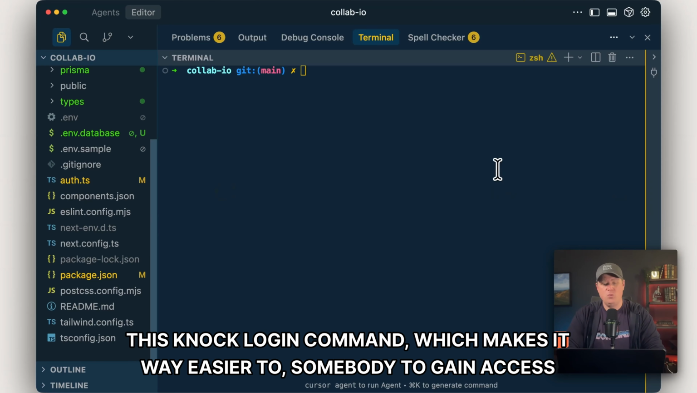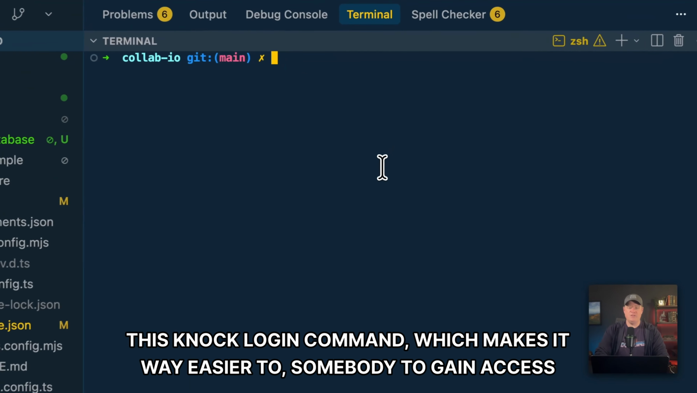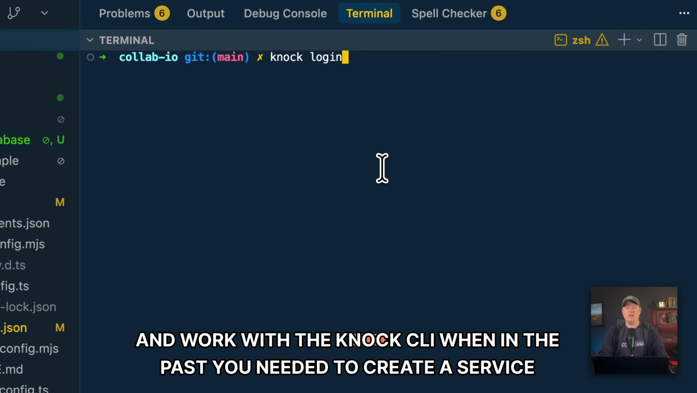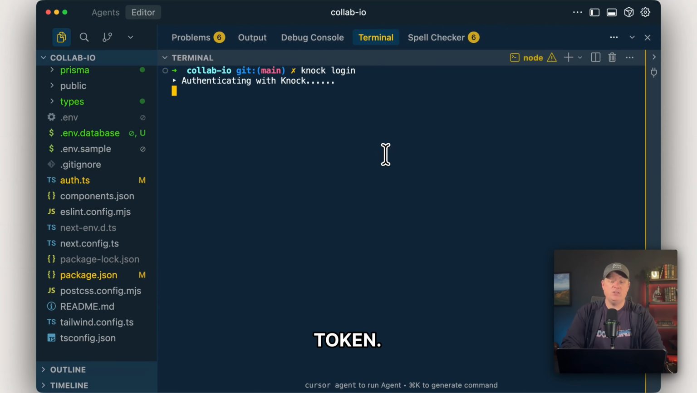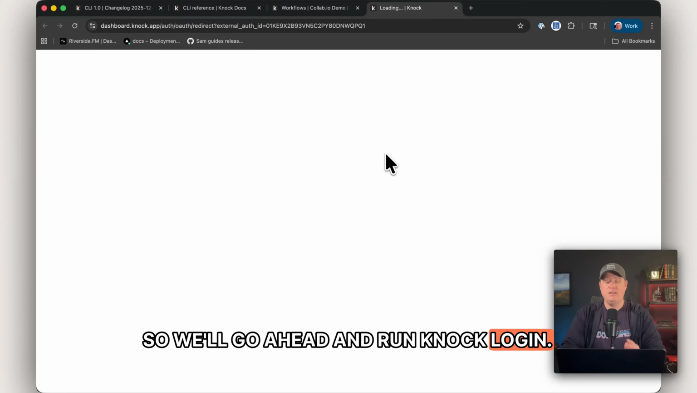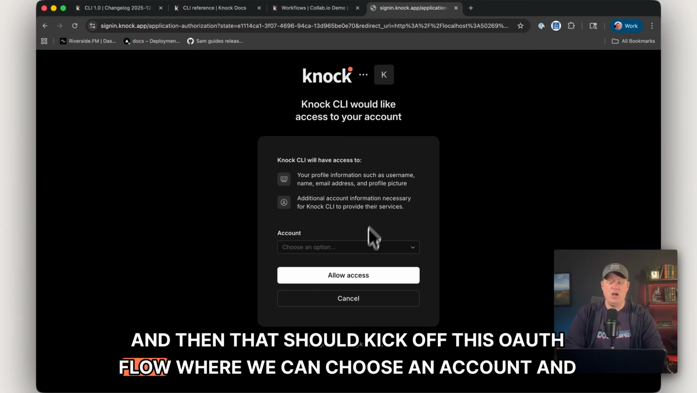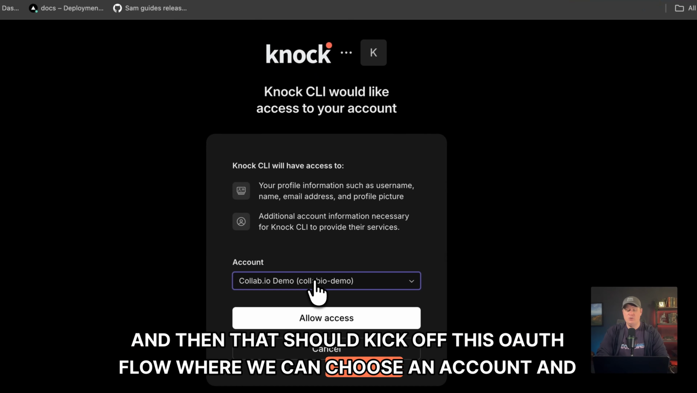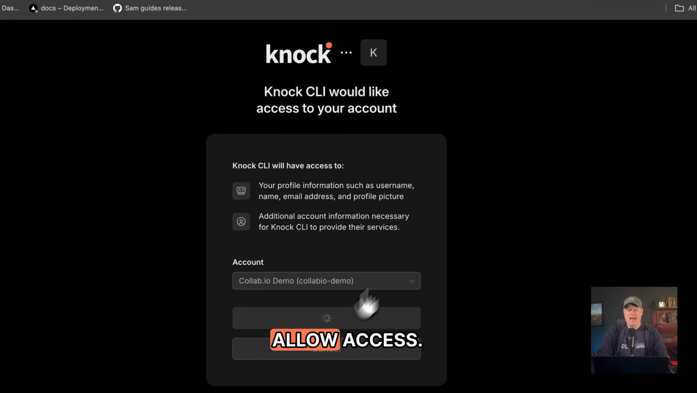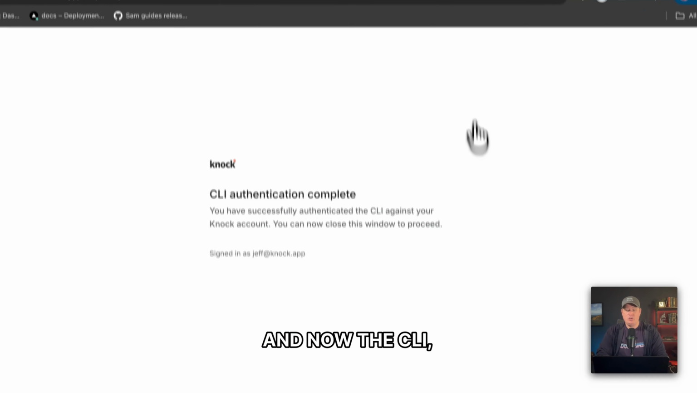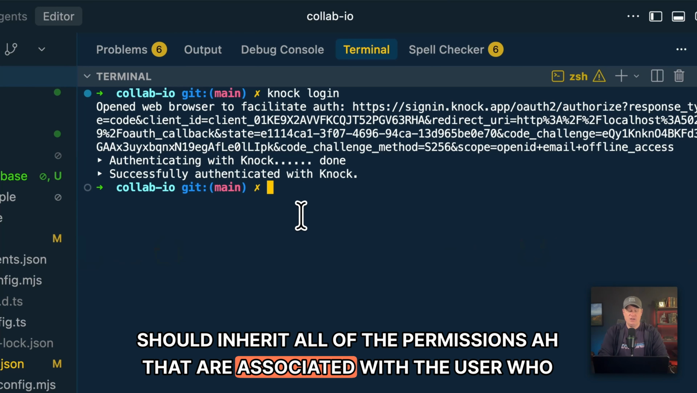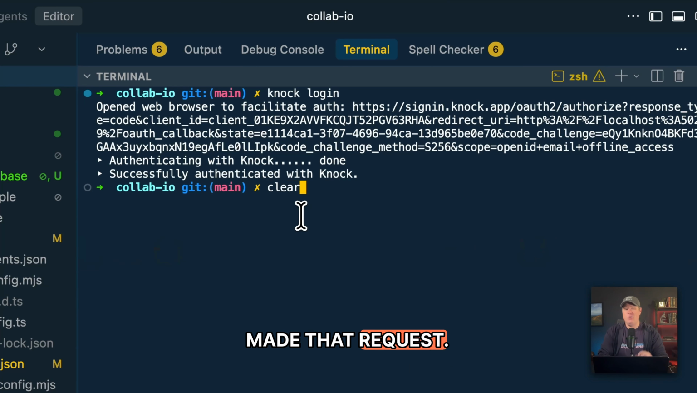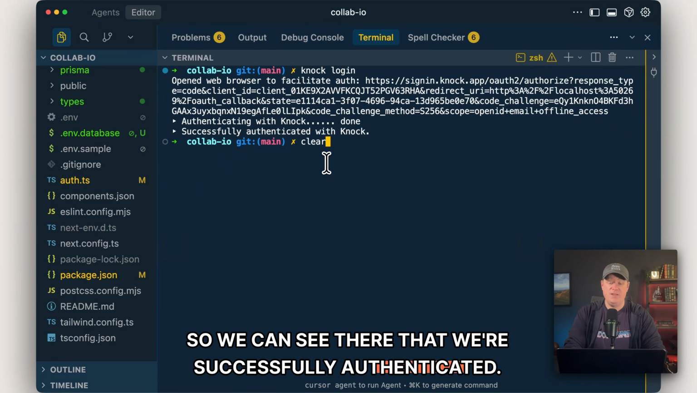So the first thing that we'll do is use this knock login command, which makes it way easier for somebody to gain access and work with the Knock CLI when in the past you needed to create a service token. So we'll go ahead and run knock login, and then that should kick off this OAuth flow where we can choose an account and allow access. And now the CLI should inherit all of the permissions that are associated with the user who made that request. So we can see there that we're successfully authenticated.